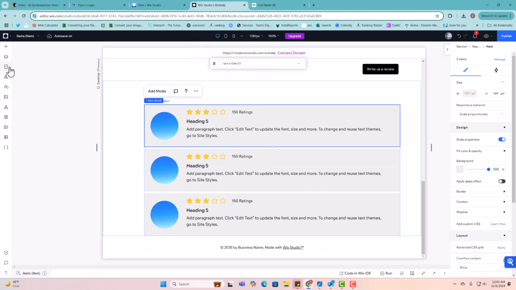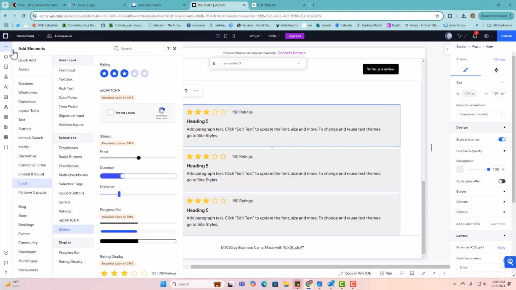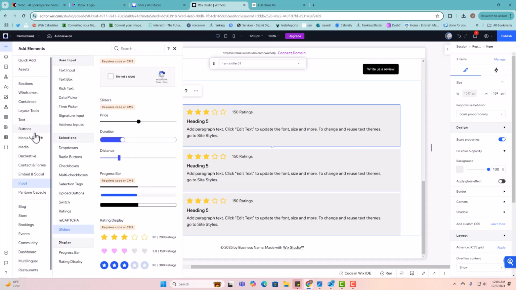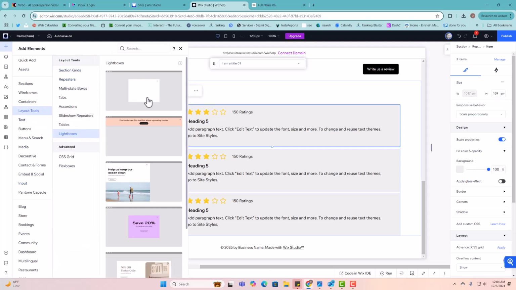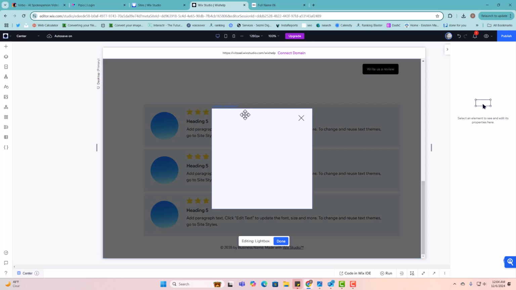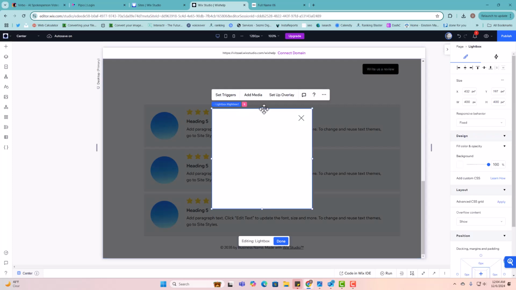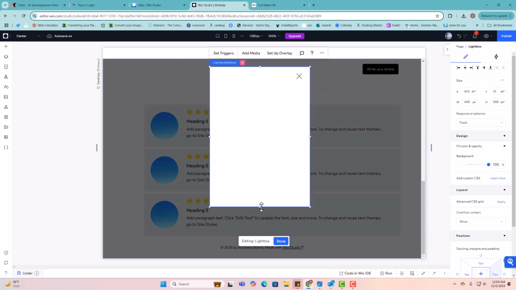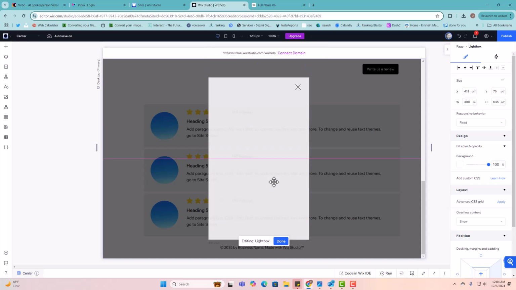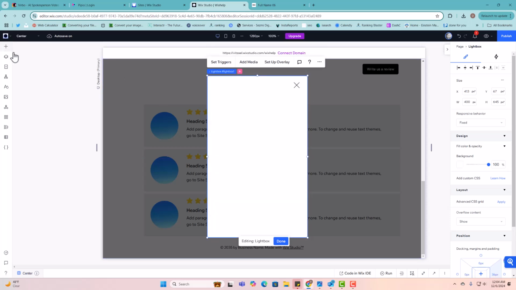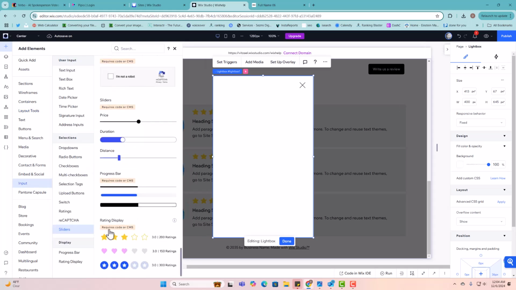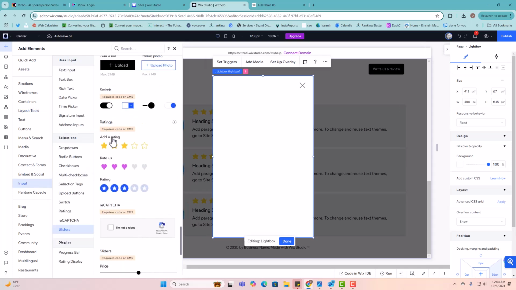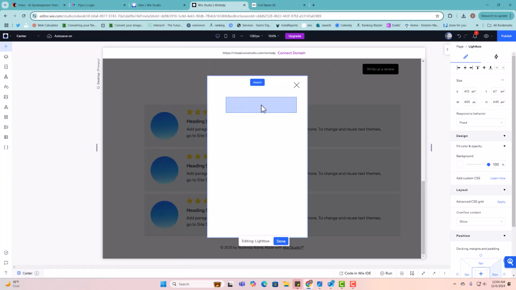So now we're gonna add a lightbox. We're gonna add it right here. So layout tools. I'm gonna go to lightboxes. I'm gonna use this one, and then let's just add all our elements that we need. And I'm gonna add input here. We're gonna do add a rating. So we're gonna add it right here.